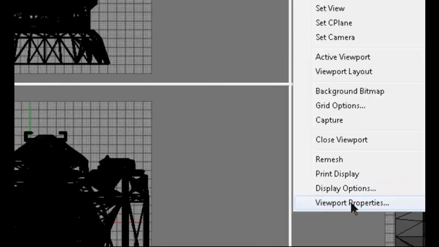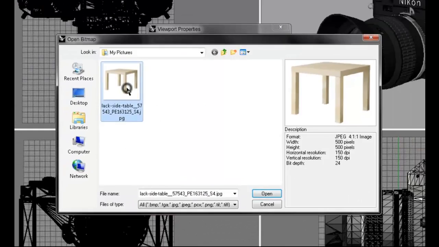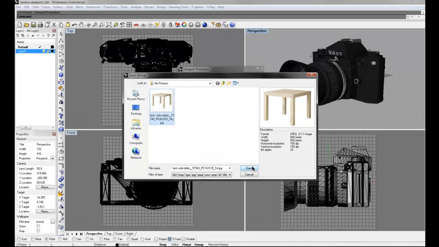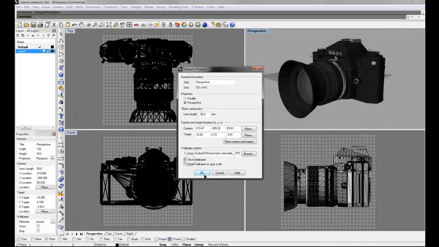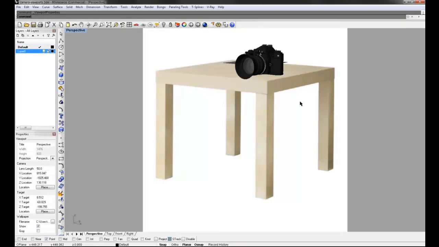Additionally, in this menu, you can go back and put a backplate image in your scene. So I've got a little table here. If I click on Show Wallpaper, it shows up in the background. This can be good for compositing models into your photos. It's also handy for getting a sense of scale and for matching perspective.